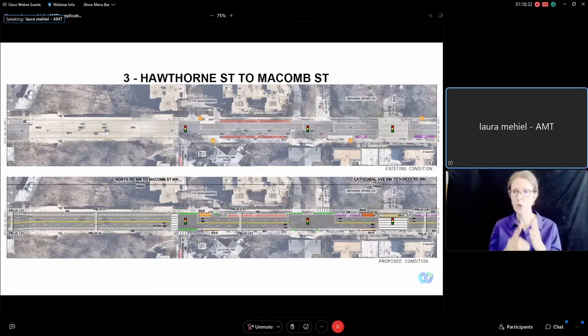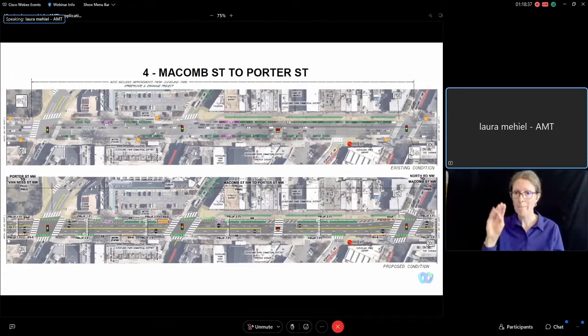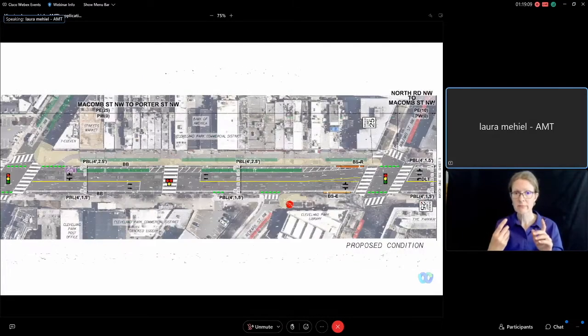Moving to plan 4, this is between Macomb Street and Porter Street. This segment reflects a current streetscape and drainage improvement at Cleveland Park, which is under construction currently. And that is superimposed onto the drawing, both in the existing map up above and the proposed in the concept. There's a HAWK signal today just south of Ordway, and that will remain in our concept.